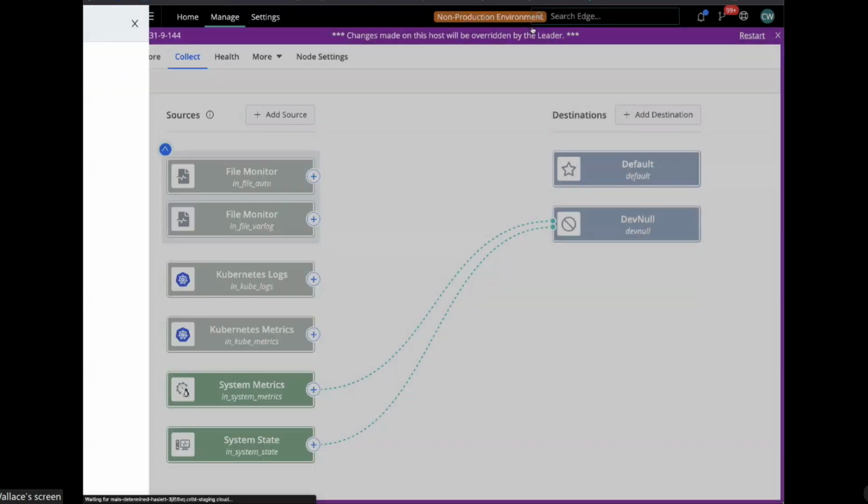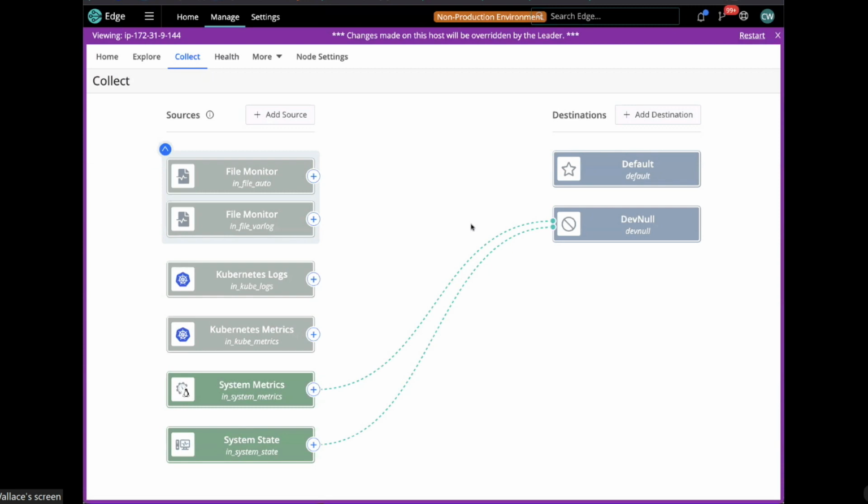In this Edge environment, I'm just grabbing all of our internal system metrics that we'll use for the search demo, and I'm sending them to dev null that I mentioned earlier. So we're not sending them to a live destination. I just needed the internal metrics so I can show you the awesomeness of search here momentarily.